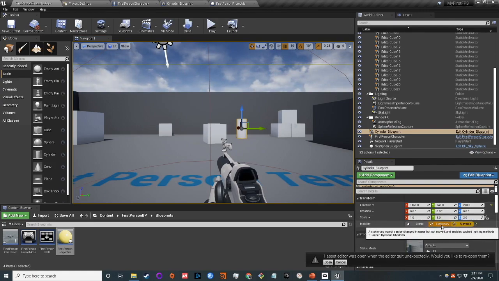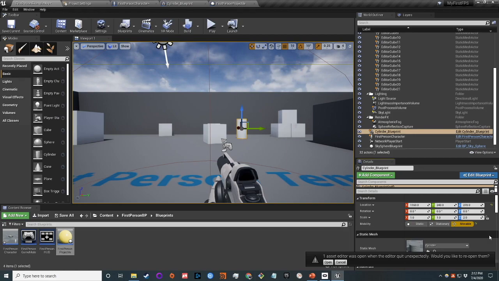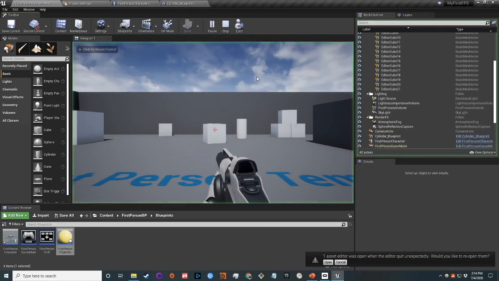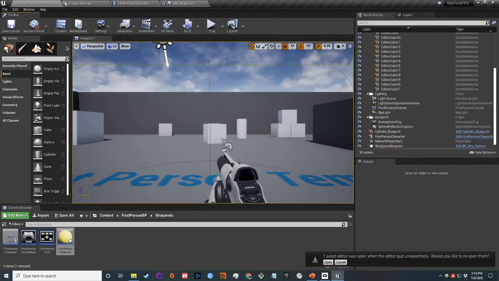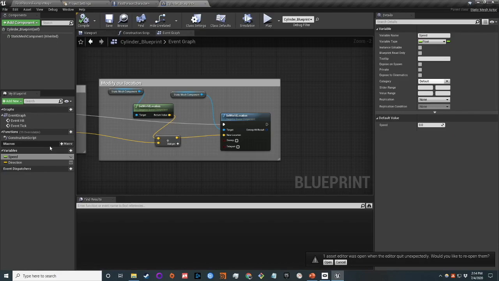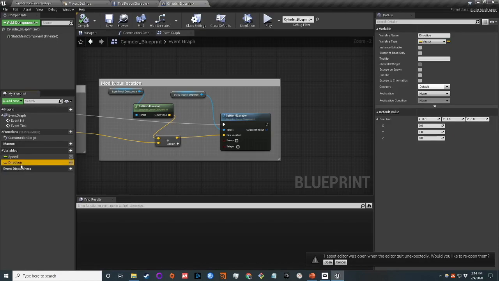I will let you go and look at the differences between these three and read the documentation so you can understand when you want to use static versus stationary versus movable. Okay, and finally, we still don't see it moving. However, I forgot to set the speed as well. So we again have two options.